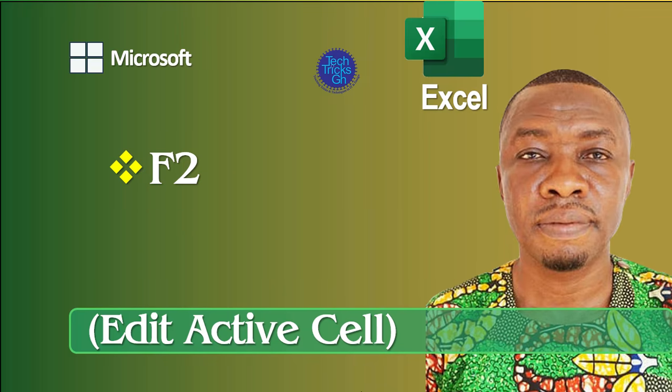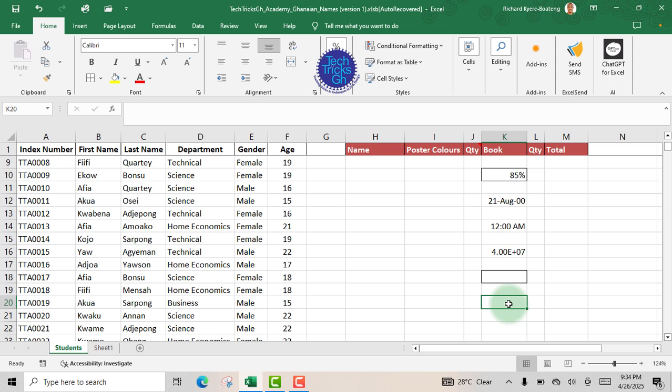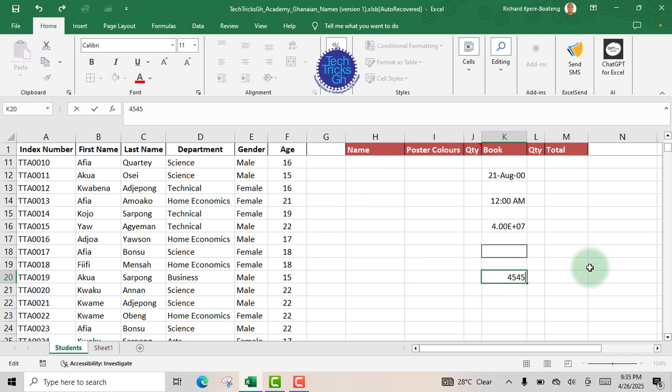F2. Edit active cell. It quickly enters edit mode without double-clicking. Select a cell and press F2. The cursor moves to the formula bar for editing. It is simple but powerful.